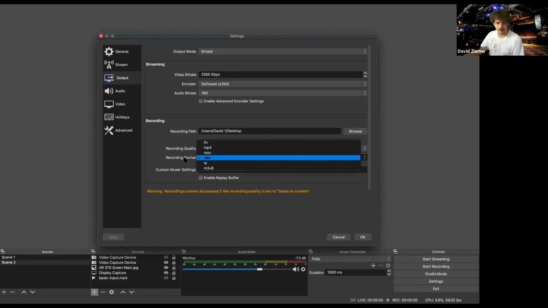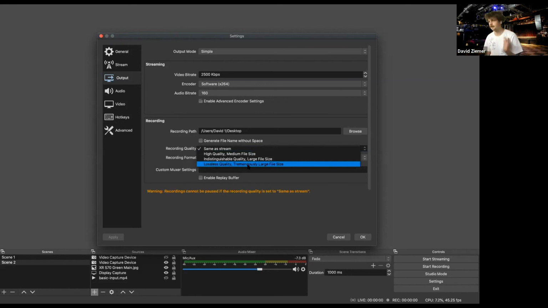MKV is the default because that's a really good video file, but you will need VLC to play the videos because Mac OS doesn't support MKV natively. But if you do want QuickTime, you can just select MP4 or MOV if you want. Recording quality, you can also do lossless and you can make it separate from your stream quality. Just know that that's going to be a huge file and it's probably going to make your computer really laggy. So I wouldn't recommend it if you're gaming on your PC and you want to record it that way, but that is available too if you want.